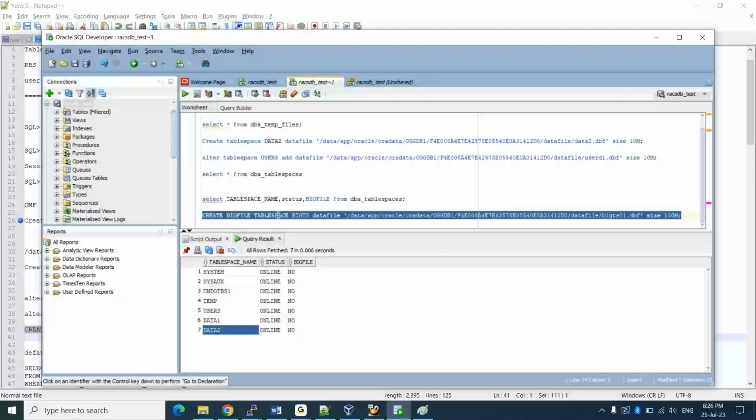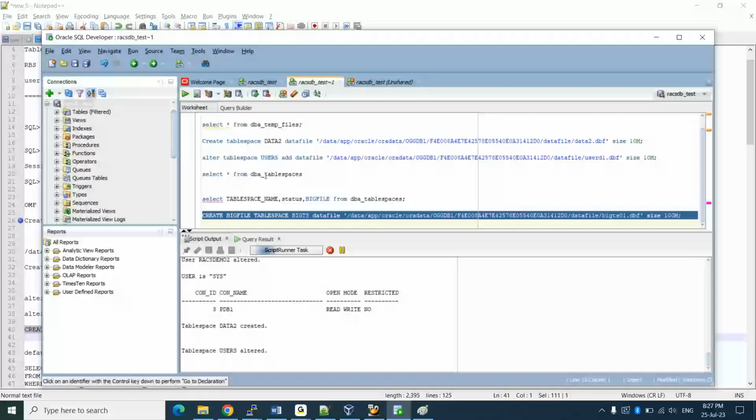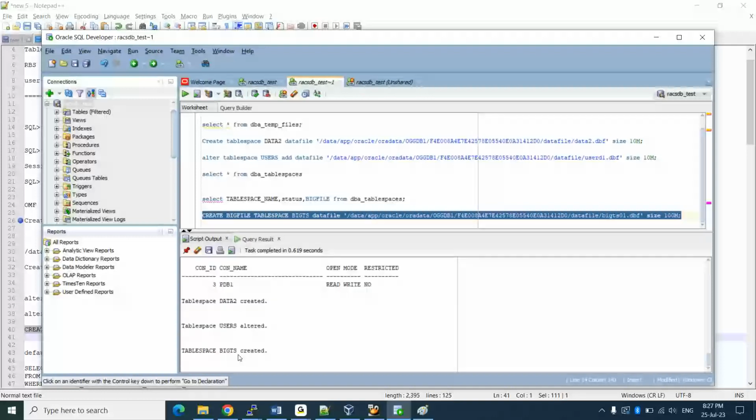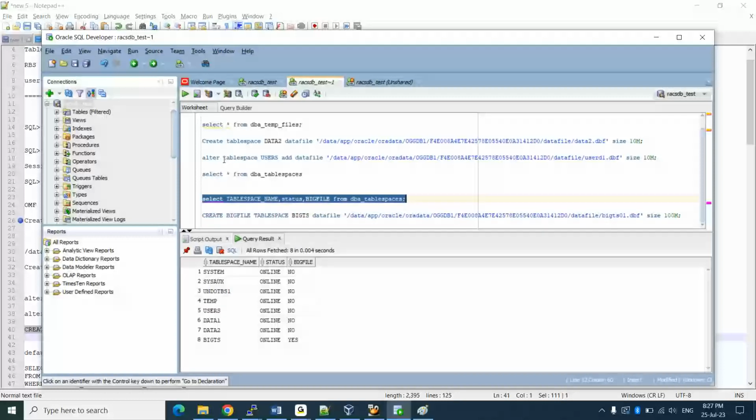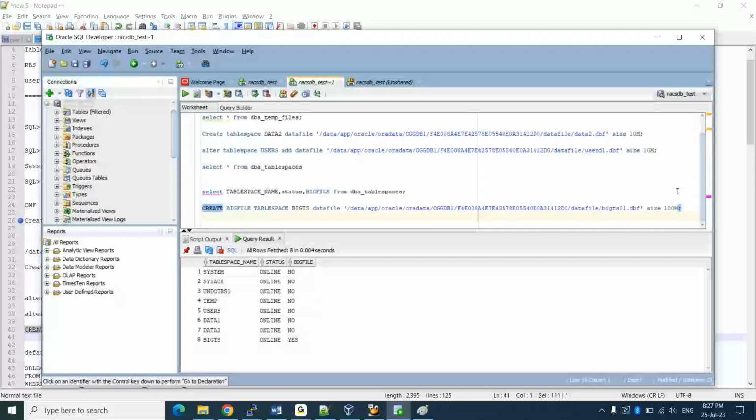I mention M, meaning MBs only. So now I'm going to create a big file tablespace, big TS, created. Let's see now. See, the eighth table space is created. If it is not a big file, it will say no. If it is a big file, yes. Without adding another data file to this table space, I can resize this one. It is 100 M, right? I can resize it to 200 M.